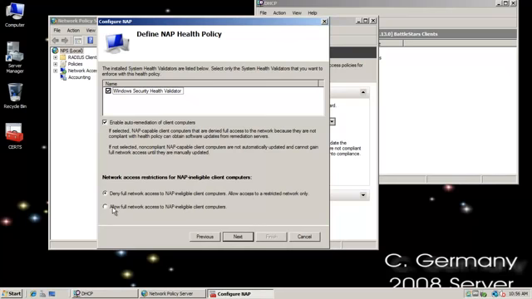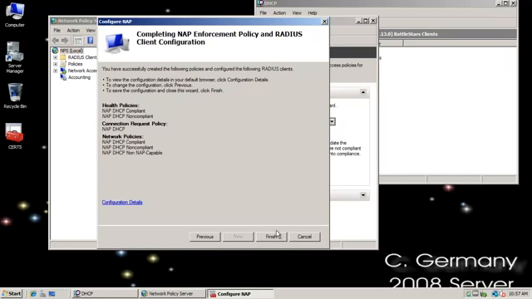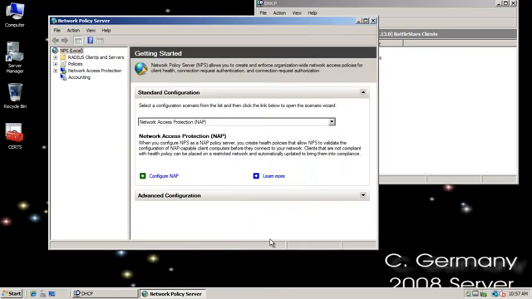And on the other hand, I could choose this option, allow full network access to NAP-ineligible client computers. And I could still attempt auto remediation, but that would still give them access to the company's network anyway. I stick with the default if you want the full protection of NAP. Click Next, and I'm going with the default settings and finish. Okay, and so now NAP is configured.